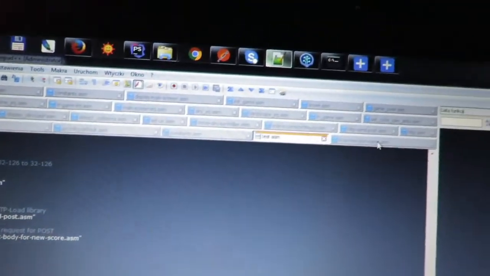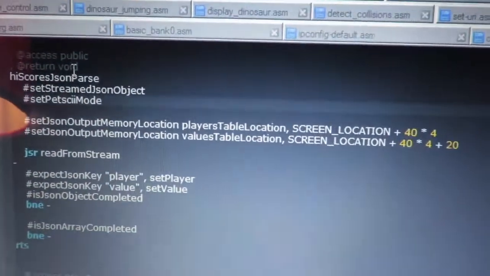Today, I wanted to talk about the HTTP client using HTTPLoad2, as well as a JSON Parser library I wrote, as they were not known for Commodore 64. I hope this piece of software is going to be useful and inspiring for you. Enjoy!